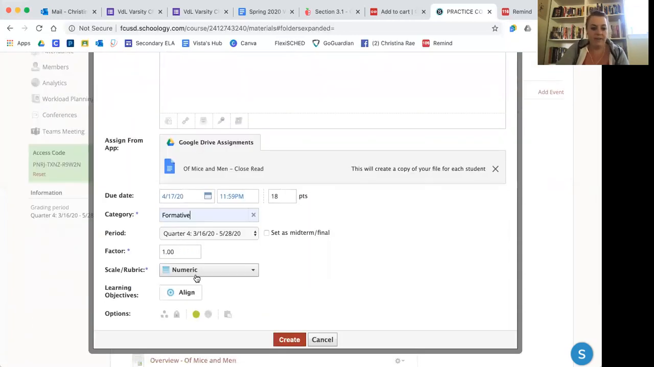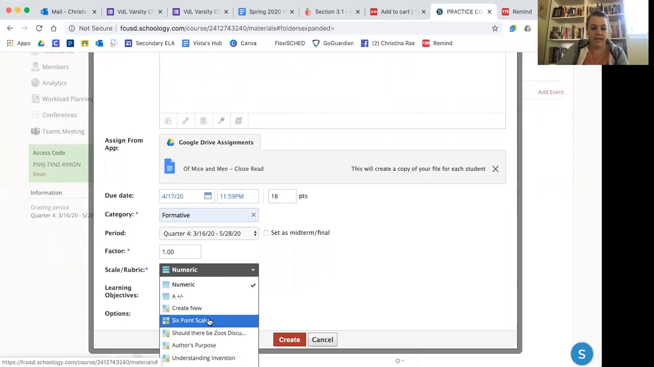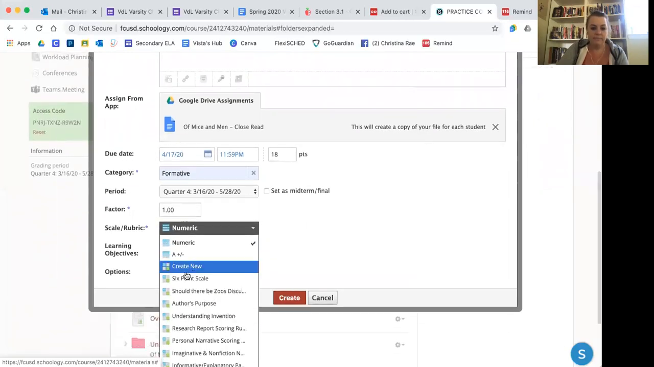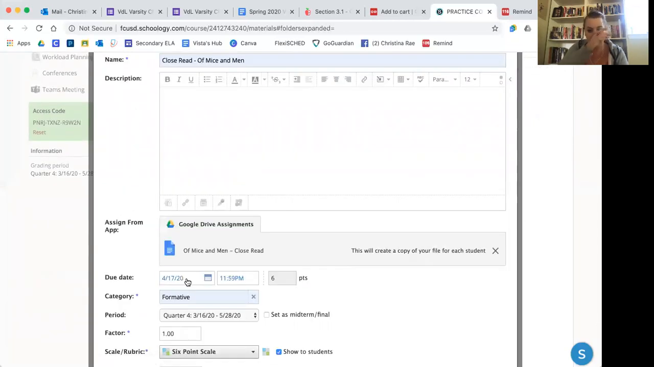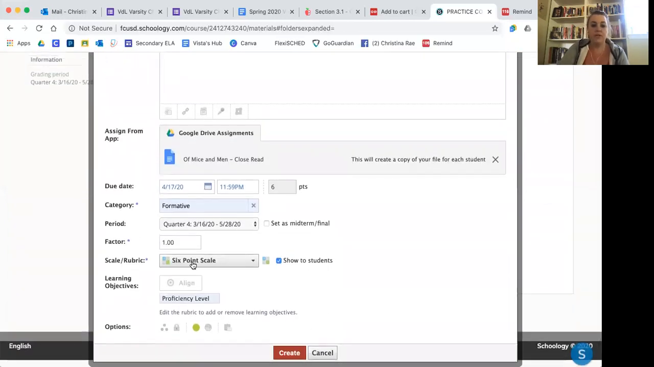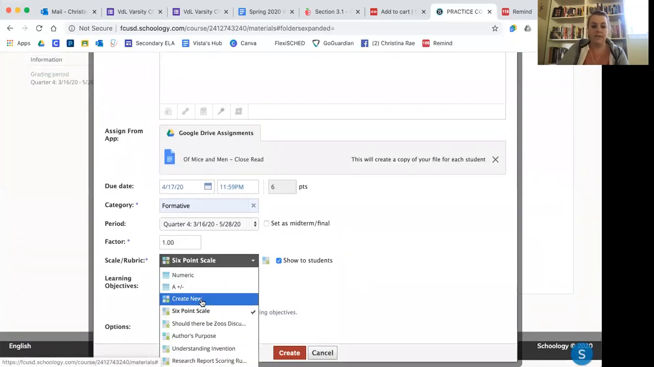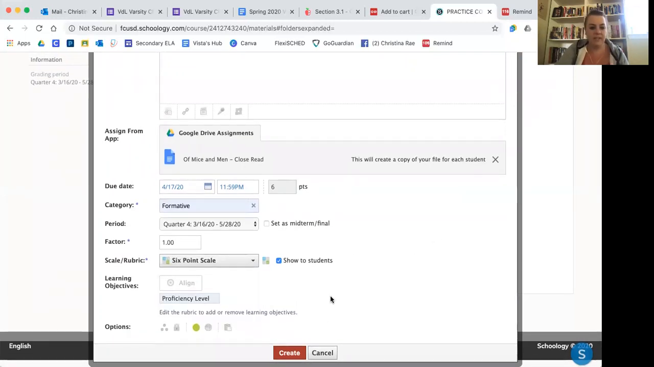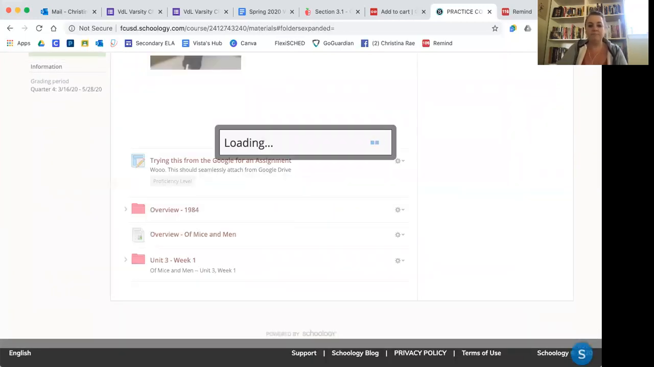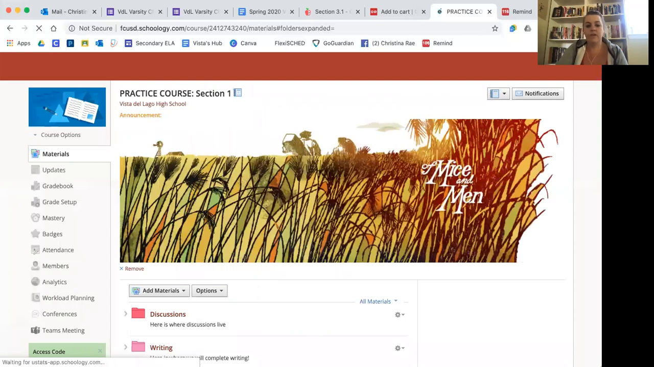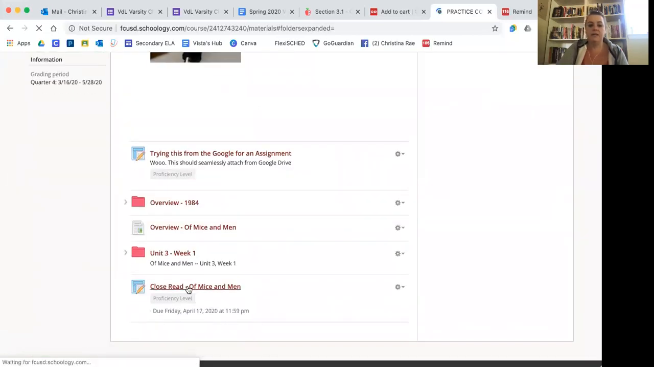If you have a rubric that you'd like to add, you can go ahead and add it. 6-point scale, for example. So you can also create a rubric that way when you say create new, and it gives you a template to start from. It's actually pretty user-friendly if you're looking at attaching a rubric to something. And then when you say create, your assignment is now actually an assignment as opposed to just a link to an assignment.